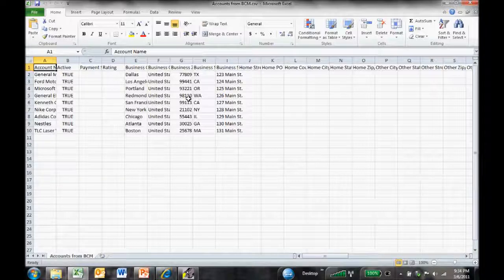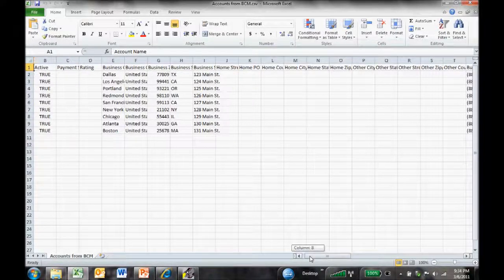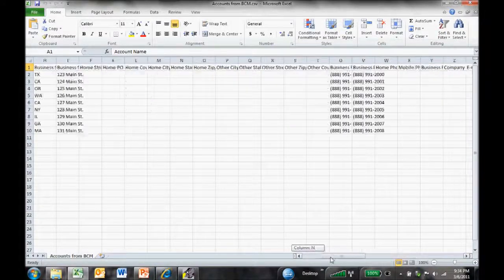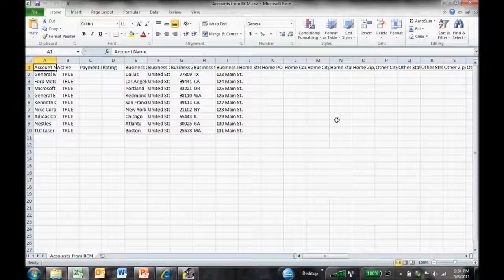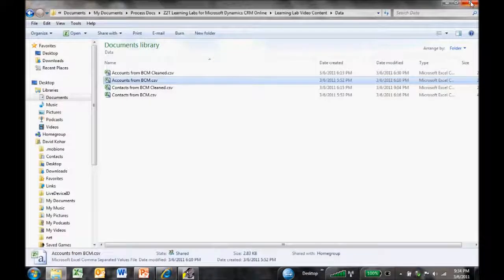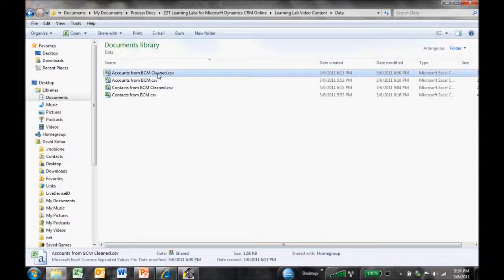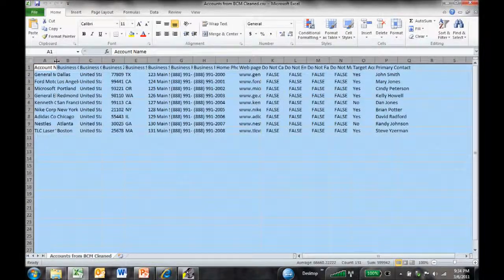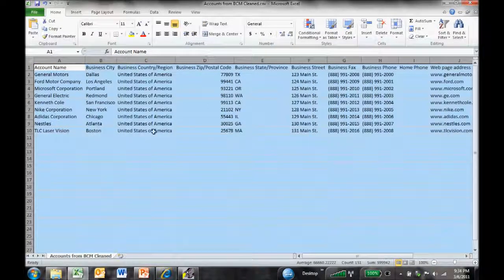Business Contact Manager. And you'll notice on this file itself, there are a whole bunch of columns that have no data in them. So they really have no value to us, and there's no point in trying to map all this information and making it harder on us. So what I've done is I've deleted all of those columns that we don't need, and I created this much cleaner spreadsheet that you'll now notice.